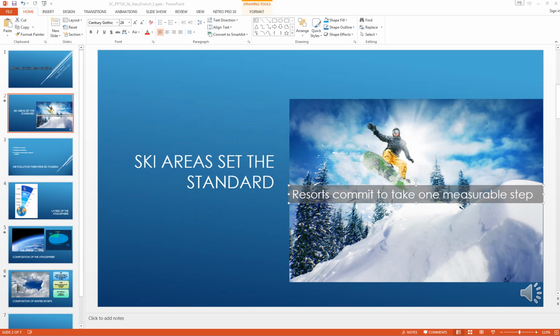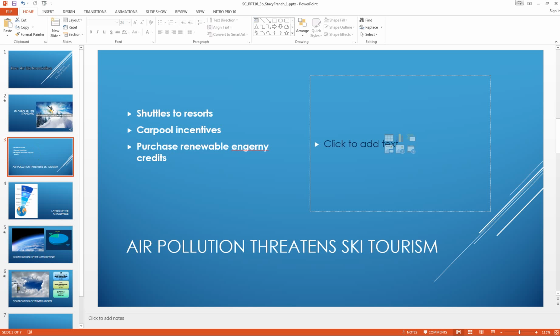Okay, we're good. On slide 3, make the following changes to the content placeholders to draw attention to the bulleted list. Delete the content placeholder on the right. Apply the random bars entrance animation to the bulleted list.